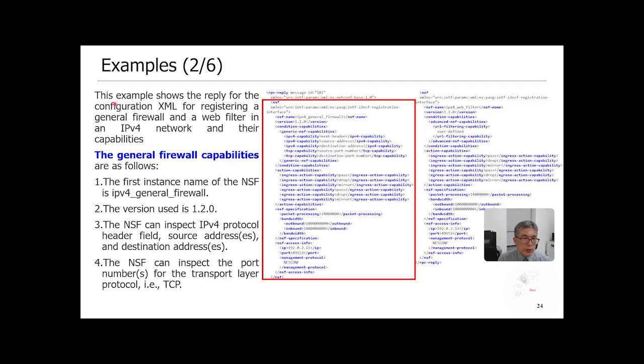So we have the general firewall capability, version 4 firewall. The firewall has the name, version, and capability here. The condition capability is generic, usually L2, L3, L4, where the header information is used. The IP version 4 capability has next header protocol, source IP address, and destination IP address. This is TCP layer 4: TCP source port number and destination port number. It can be used for the firewall service.